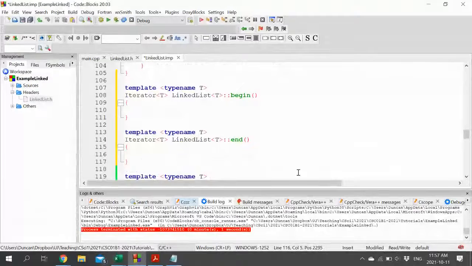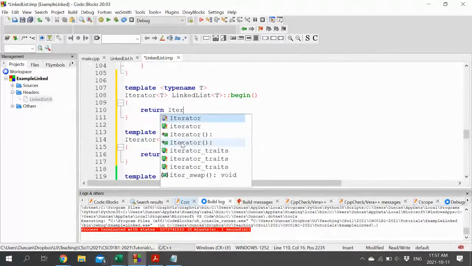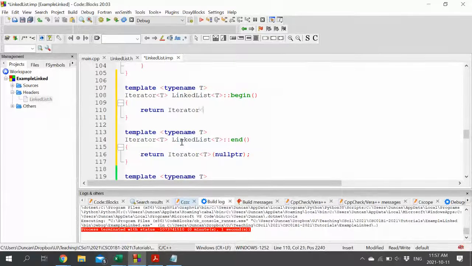Go, and it's very straightforward. If we're returning, let's say, to the end, we will return a new iterator of type T to null. And over here, if we are pointing to the beginning of our linked list, we will return an iterator of type T pointing to the head of our linked list.